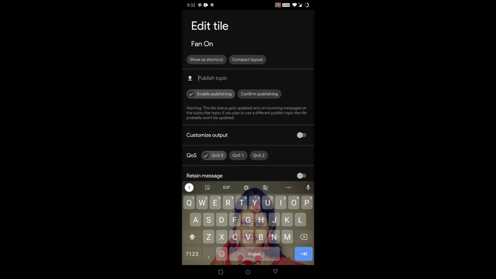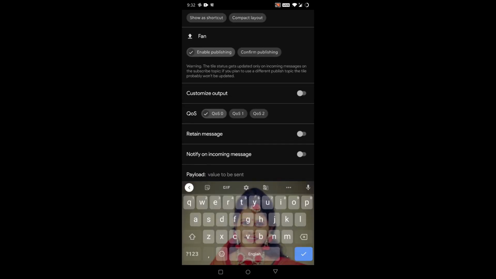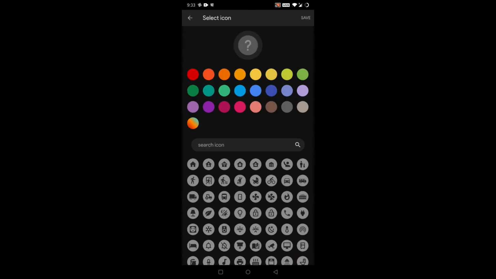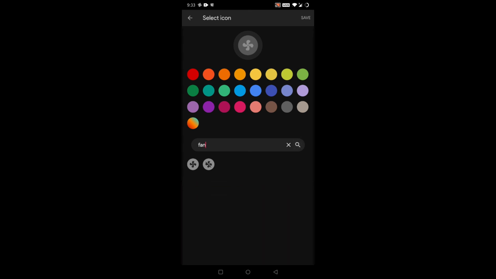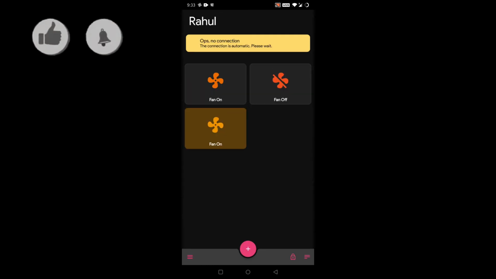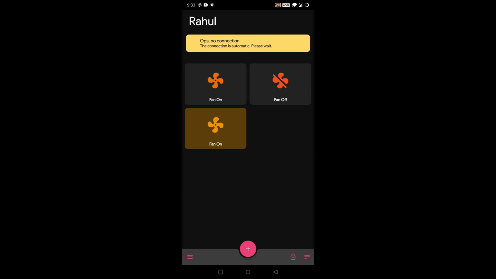and the publish topic is fan. We already declared this fan topic in our program, and then give the payload value, that is on, which we already defined in our program. Then the card background is turned on, and then select the icon here, fan, search for that icon. You can see this icon gets selected, and you can give any color. Click on save. You can see the fan on button is created. Like that you can create the fan off button.